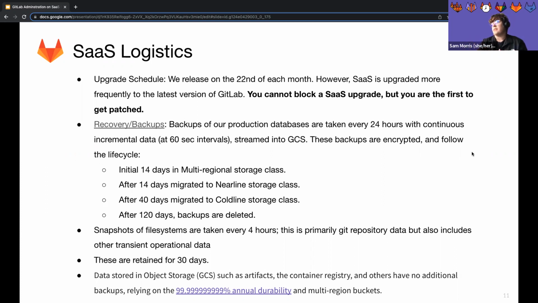Our production databases are backed up every 24 hours with continuous incremental data at 60-second intervals, so pretty frequently, and they're streamed into Google Container Service. The backups are encrypted, so your data is always secure, and they follow the lifecycle shown here on the screen. Snapshots of our file systems are taken every 4 hours, which primarily contains your repo data, but also has some other data as well. And these snapshots are retained for 30 days.